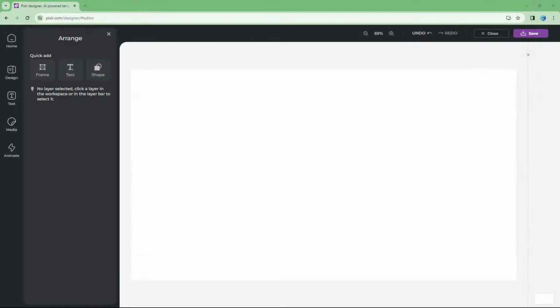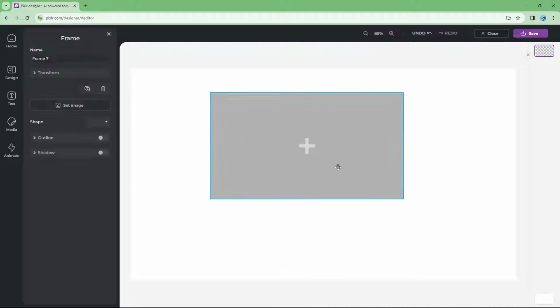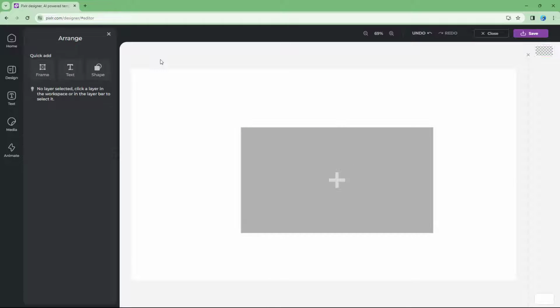So one of the types of objects that you can add inside of Pixlr Designer are frames. To access frames, you can go over here on the left side and click on frames. If you don't have access to it while you're working with some other objects, simply click outside, then you get the arrange option where you can bring in frames as well.